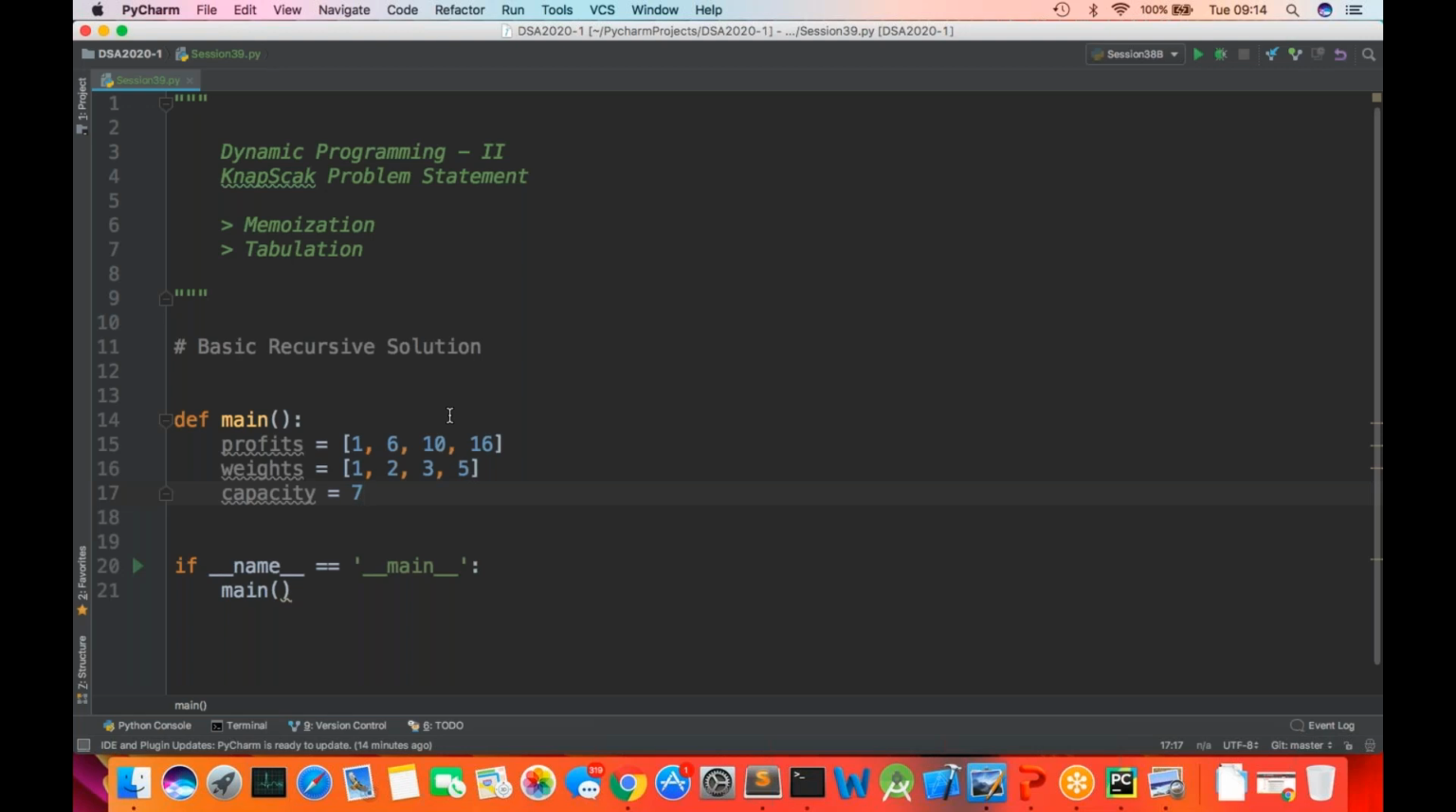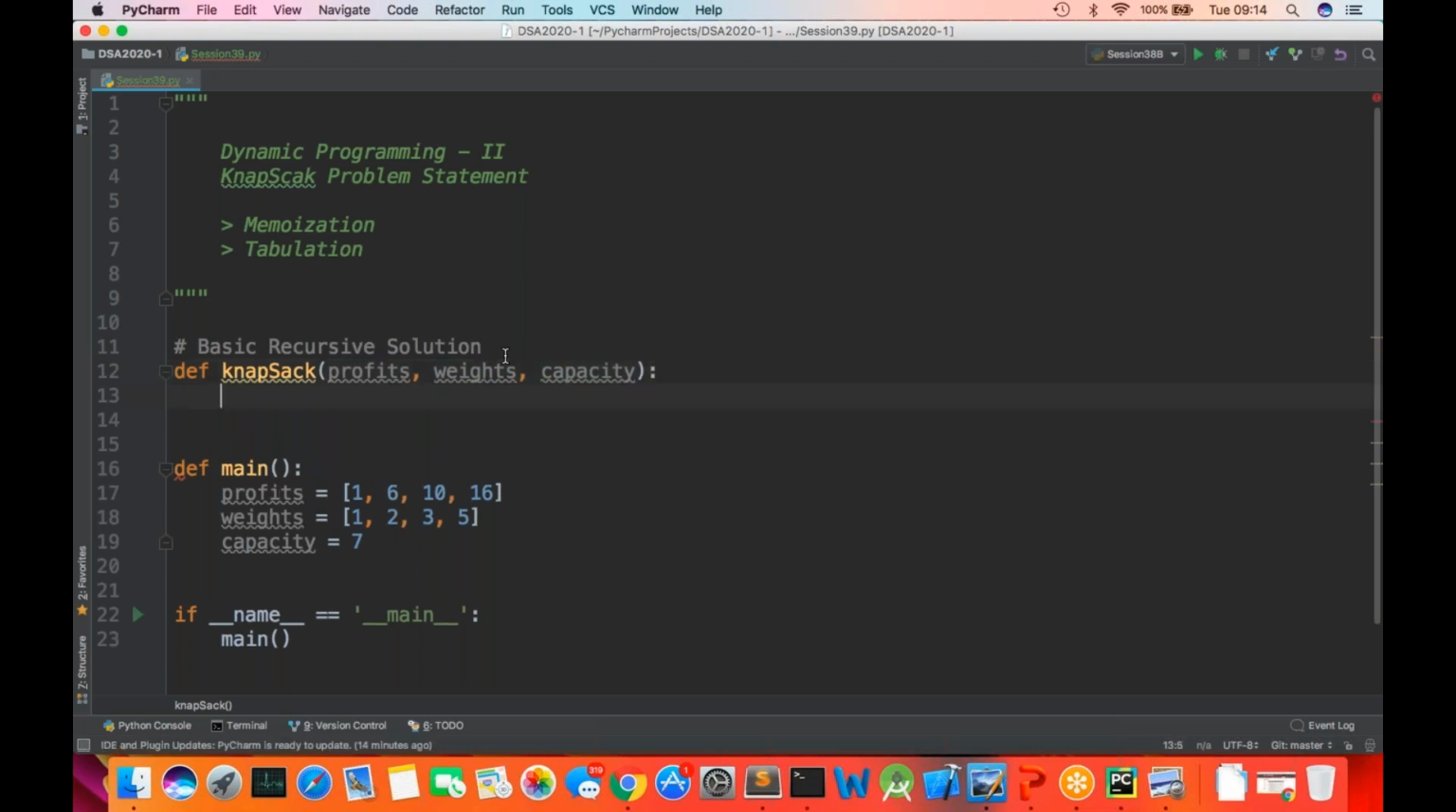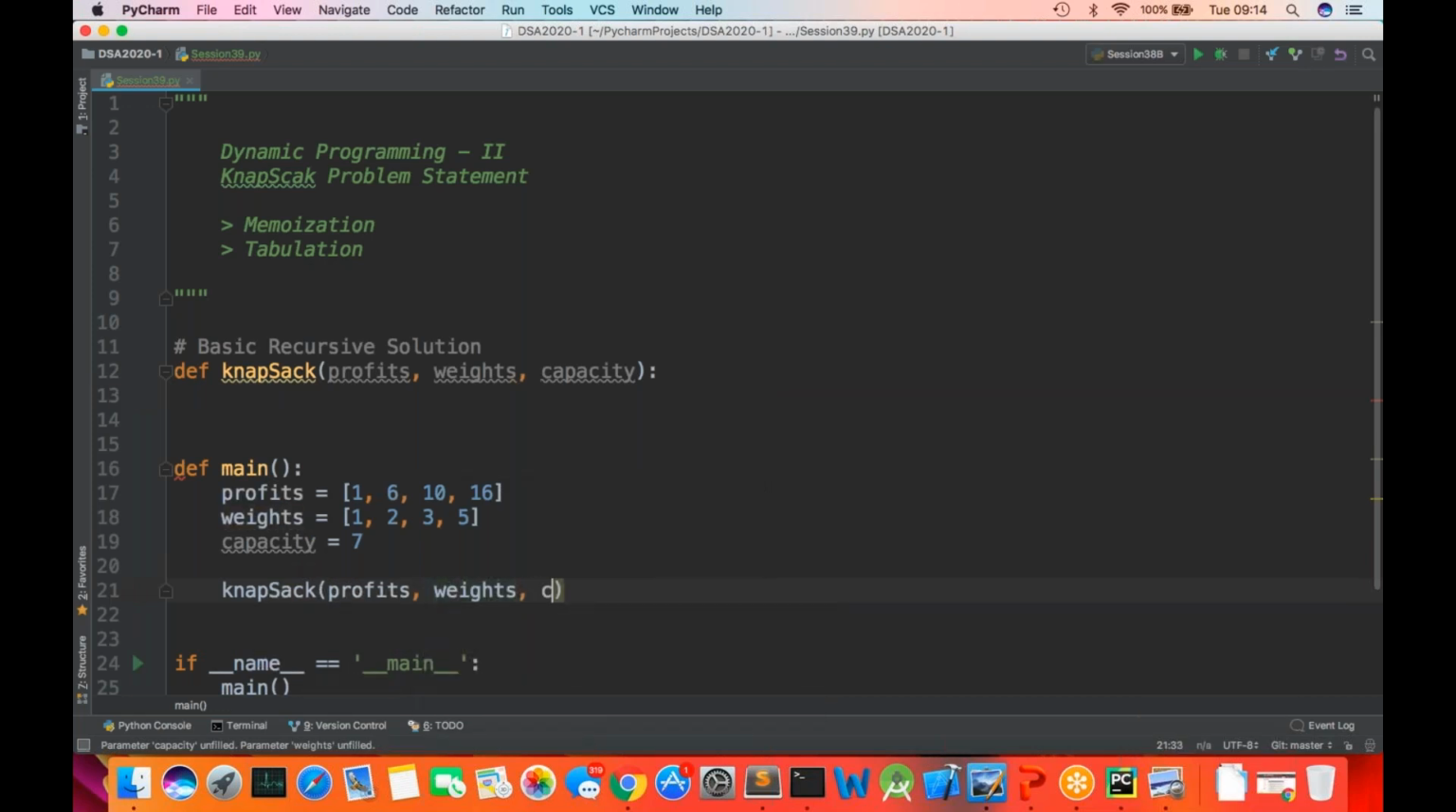So if you want to solve it, I'm gonna begin with the solution, right? So let's say define knapsack. So I'm going to take profits as input. Then I'm gonna take weights as input, and then I'm gonna take this capacity as input. So we are going to execute a function, right? And in order to execute a function, let's call it and pass these values: profits, weights, and capacity.